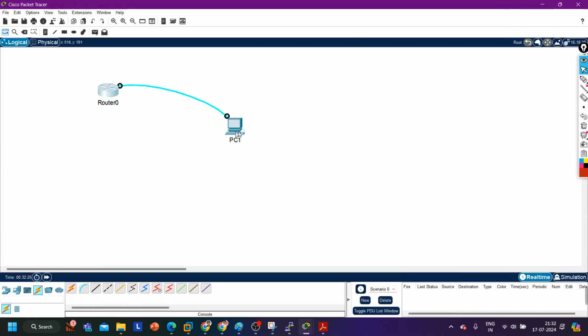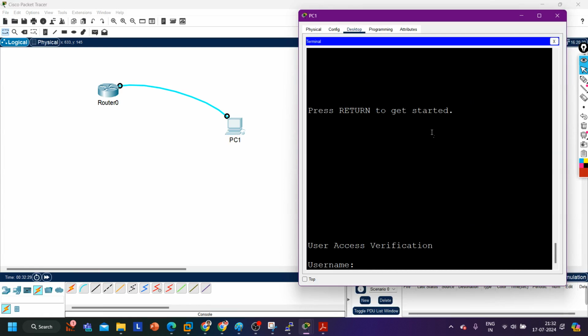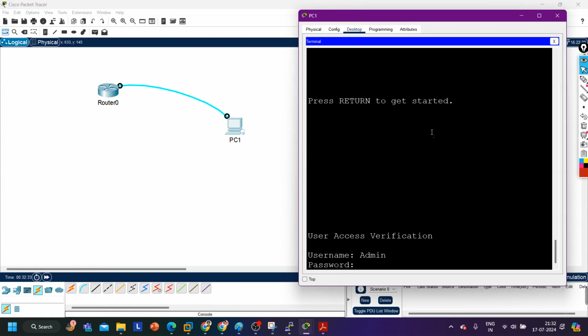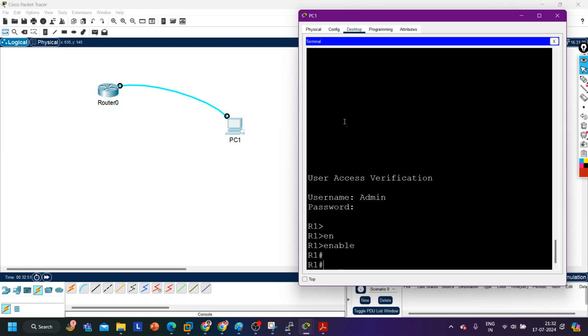Now from the PC, if you will access this router, it will ask for username. So username is admin, password is 123. Now you can see this machine is able to access this router, right? Now guys, not anyone can access this router. Now only authorized user can access this router, and to configure it, I will run enable command.